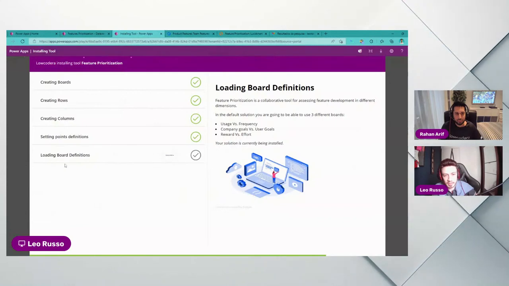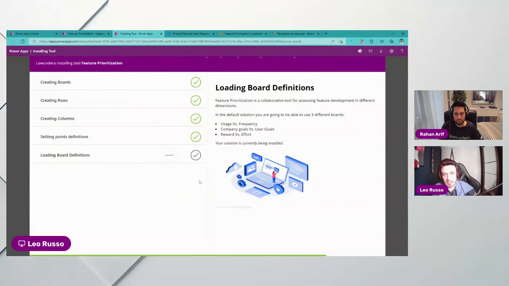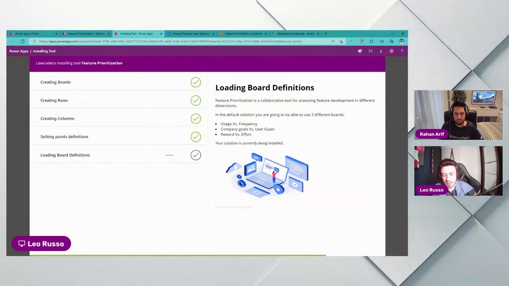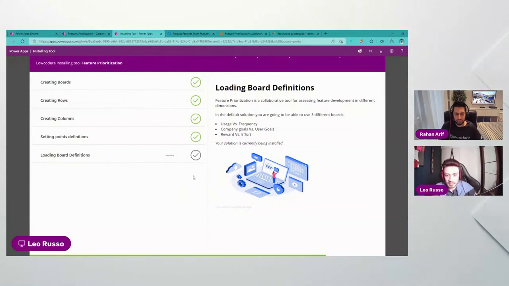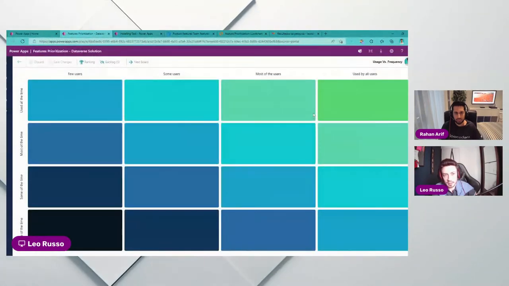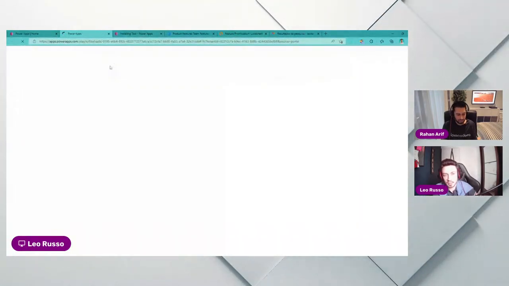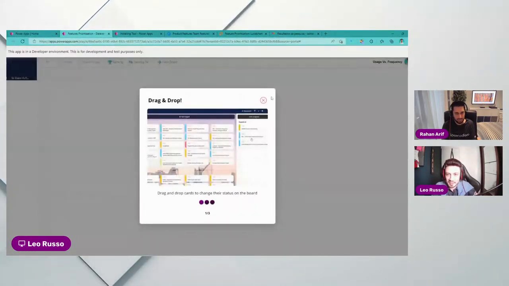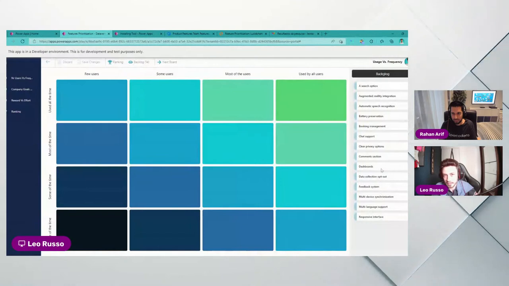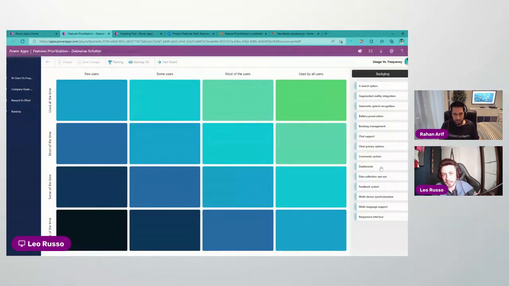Yeah, so we are in the last step here, loading the board definitions. And after that, we can go back to the prioritization app, and we should see these features there already. So let's wait a few more seconds, and all set. So right now, if we go back here and refresh this page, everything's going to be loaded again. And I hope to see all the features loaded here. Right, so if I open the backlog now, I can see all of it is imported. So we just changed from one project to another.